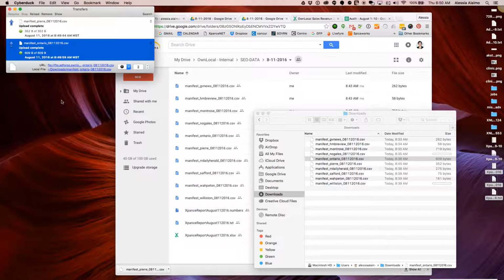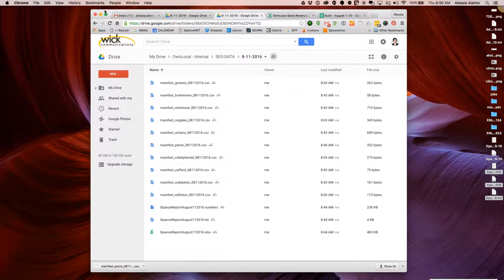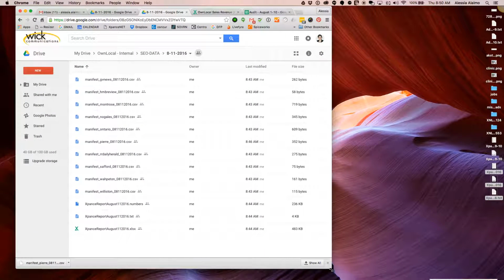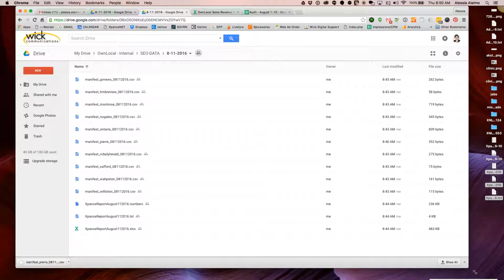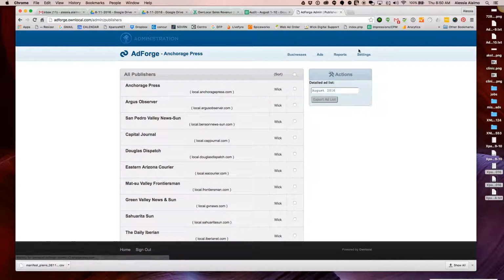Now from here, we then go into Ownlocal URL to make sure that there's no missing ads. And to do that, we have to go to adforge.ownlocal.com/admin/publishers. I'm going to click on that. Okay, to log into this, you need login information to get into here. Let me know, and I'll go ahead and give you that information.